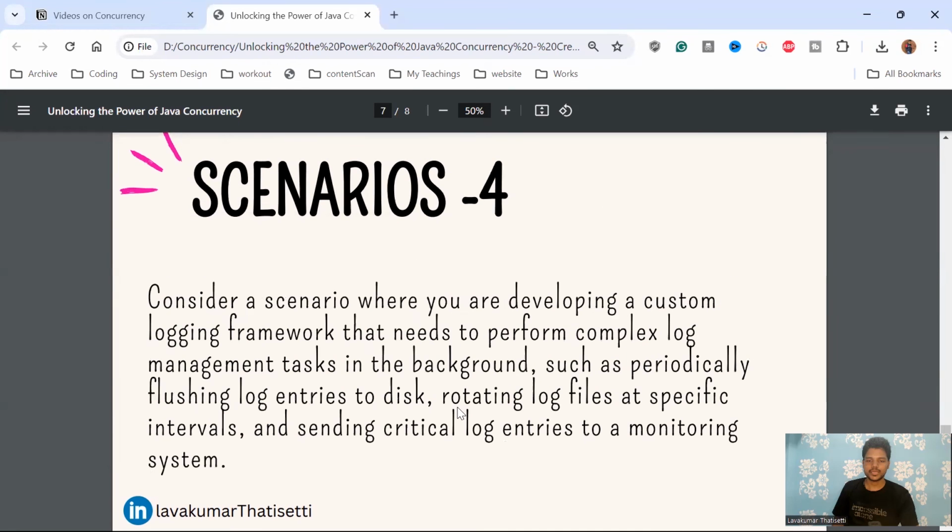And finally the fourth scenario is, consider a scenario where you're developing a custom logging framework that needs to perform some complex log management tasks in the background, such as periodically flushing log entries to the disk, rotating log files at specific intervals, and sending critical log entries to the monitoring system. Here, what I am asking is, a logger needs to perform some log management tasks in the background.